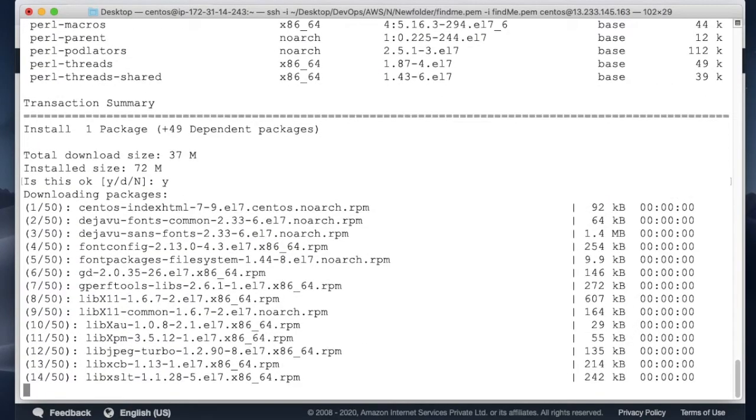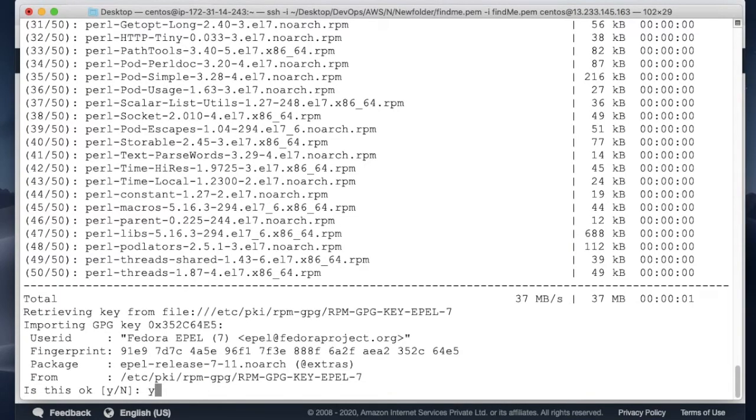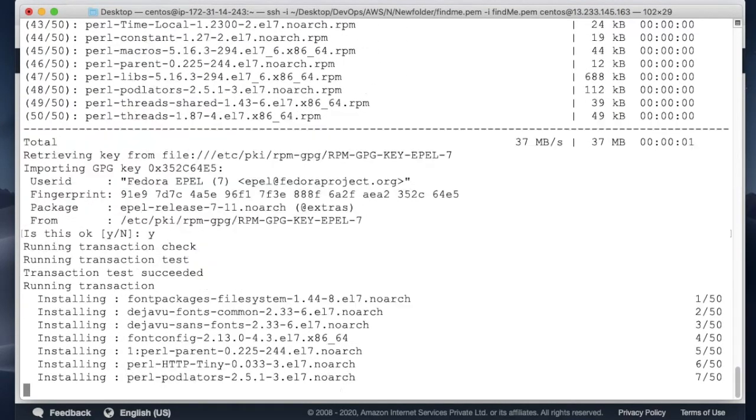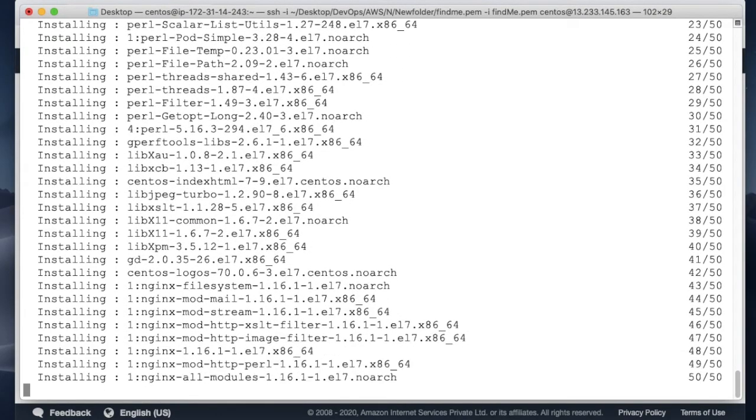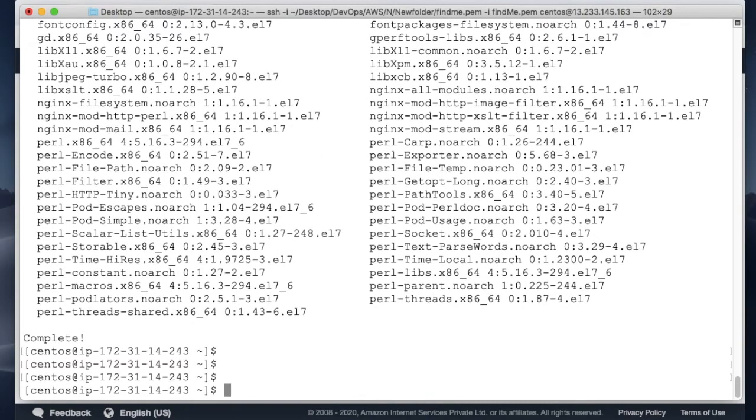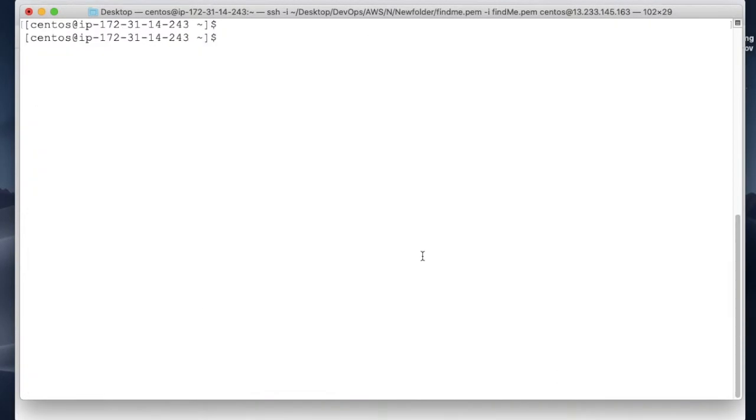Give yes. Cool. So now Nginx is installed. Once you install the Nginx server, you have to start the service, right? For that, what you have to do is sudo systemctl start nginx. Okay, now the Nginx service is started.